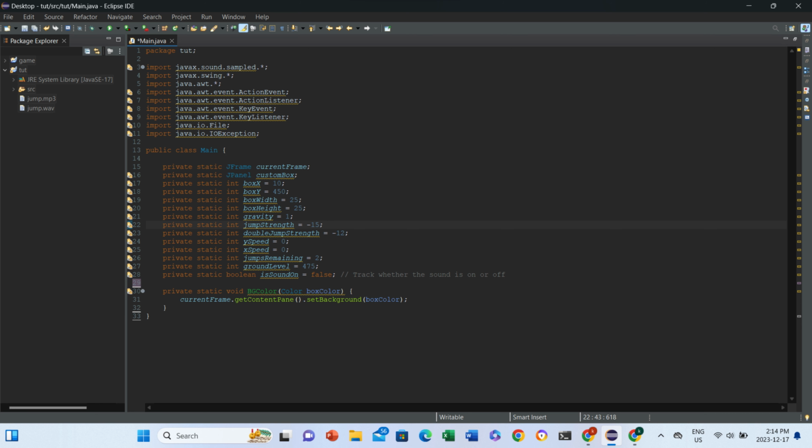Alright, mates. Let's talk about the bgColor method. It's the wizard responsible for painting our gaming backdrop. Imagine it as the artist choosing the perfect palette to set the mood. A splash of color, and we've transformed our digital canvas into a visual delight.